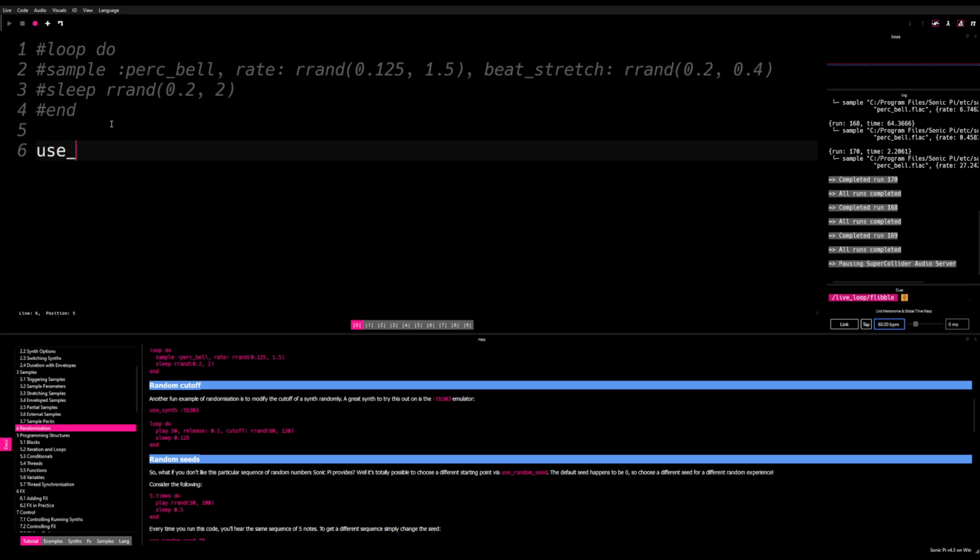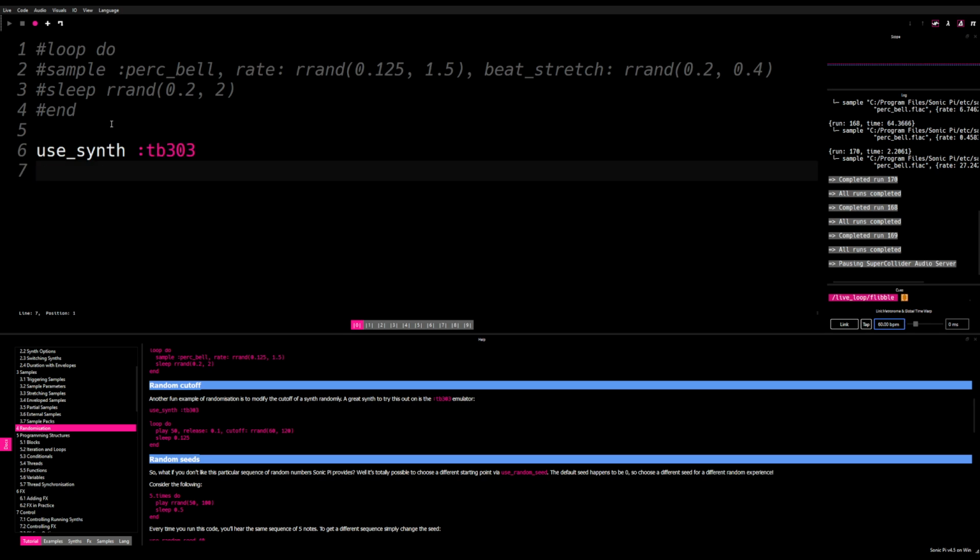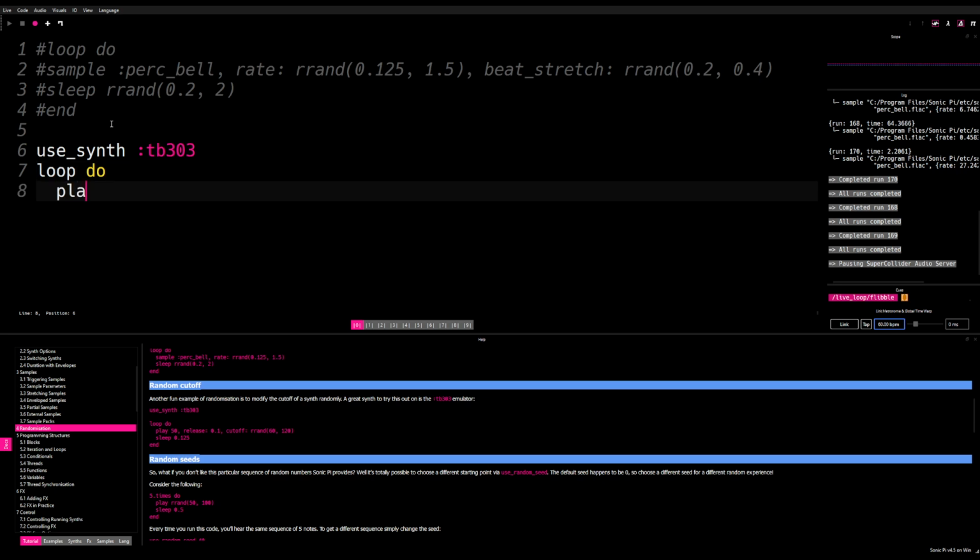Use synth. Use TB, not the base, TB. Loop do. And I really should have had some weird ambiance in the background because this dead air is probably not great. On cutoff, rrand 60 to 120. That seems high. Sure.